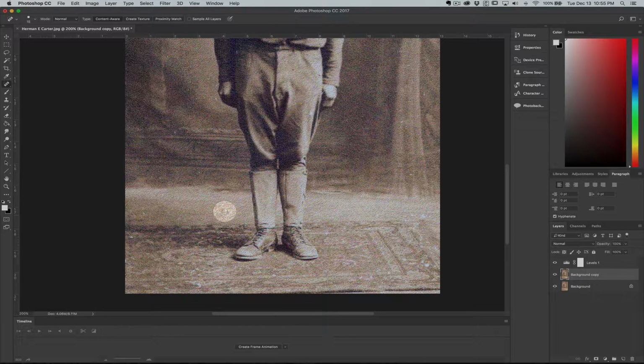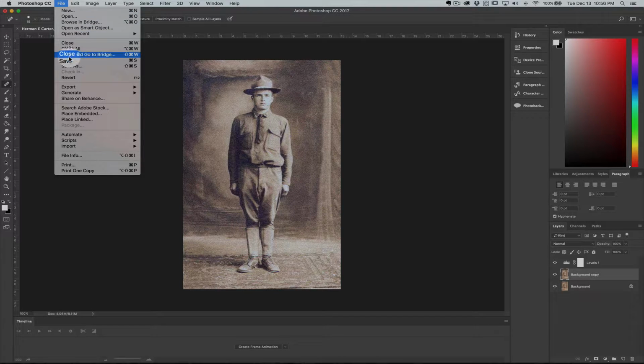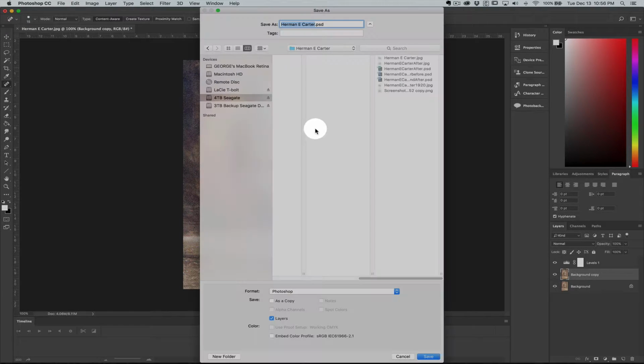And so here I have been working, I don't know how long, a relatively short amount of time, and I have a very nicely cleaned up image. And so what I'm going to do is a little final cleanup on it, and I'm going to save it as Herman Carter, restored. Save.